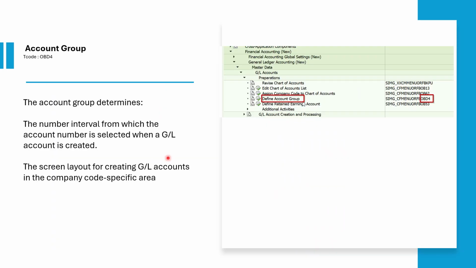We talk about this object, account group, right? As I explained earlier, account group has two functionalities in GL account master records. One, it helps to define the number intervals from which the account number is selected when a GL account is created. And also it helps to define the screen layout for the GL accounts in the master records when we are creating them in the company code specific areas. Okay, now let's go further and see the next point.